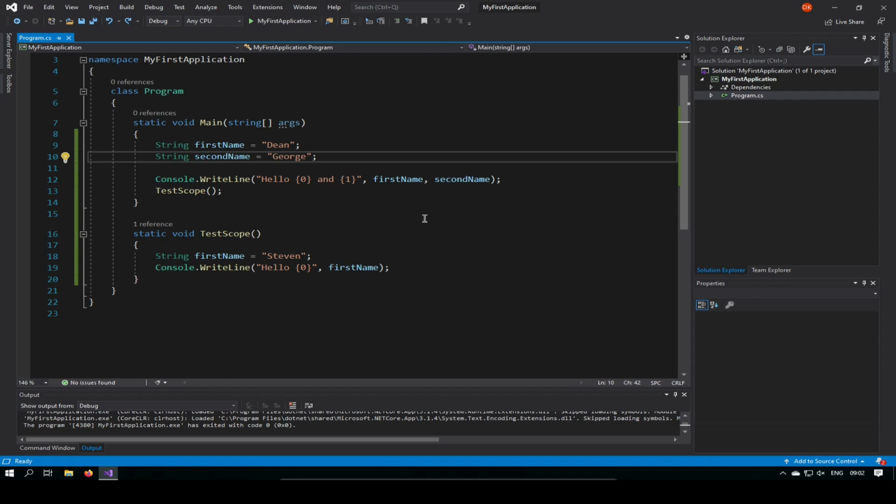Try and think in a very modular way when you do your programming. And then finally we looked at scope.